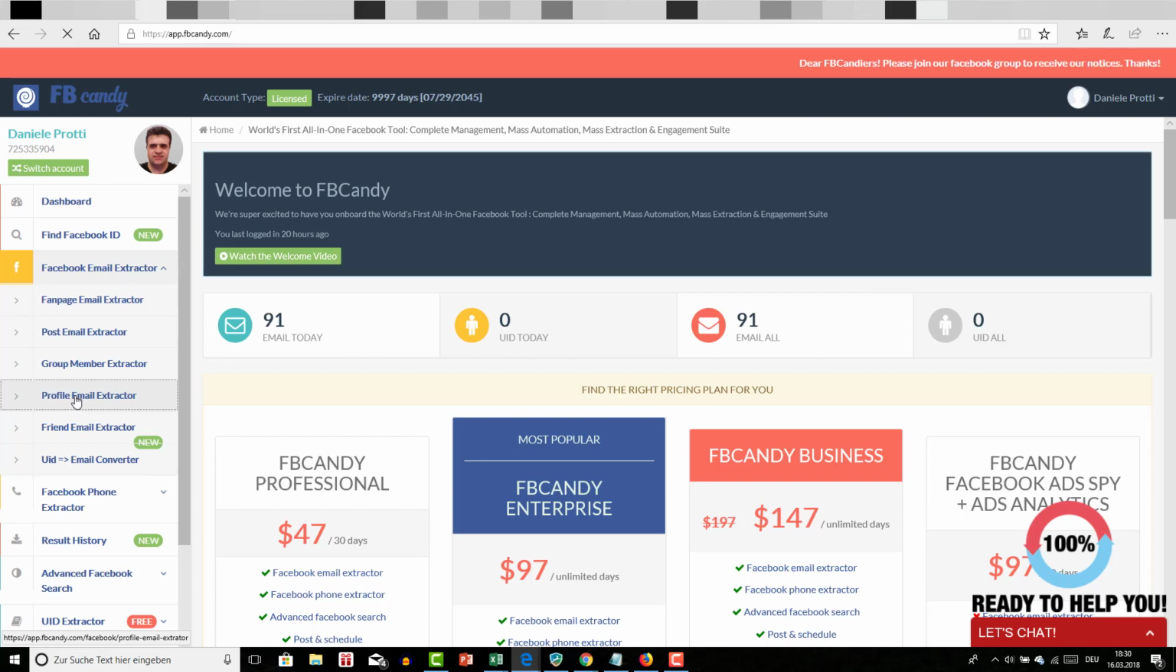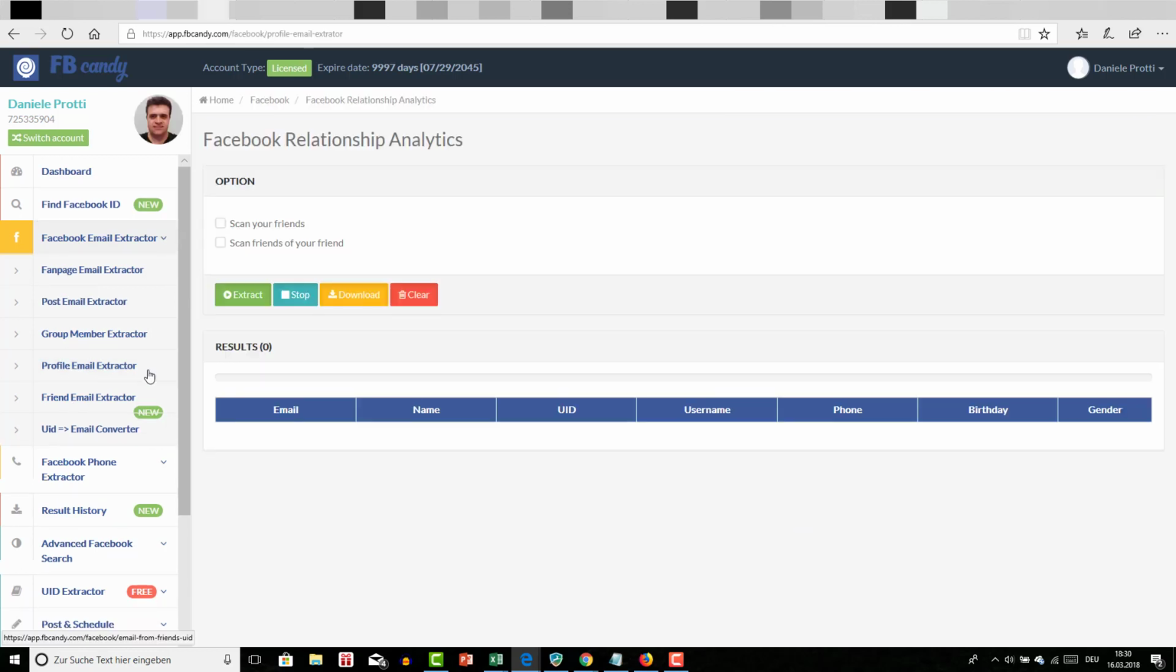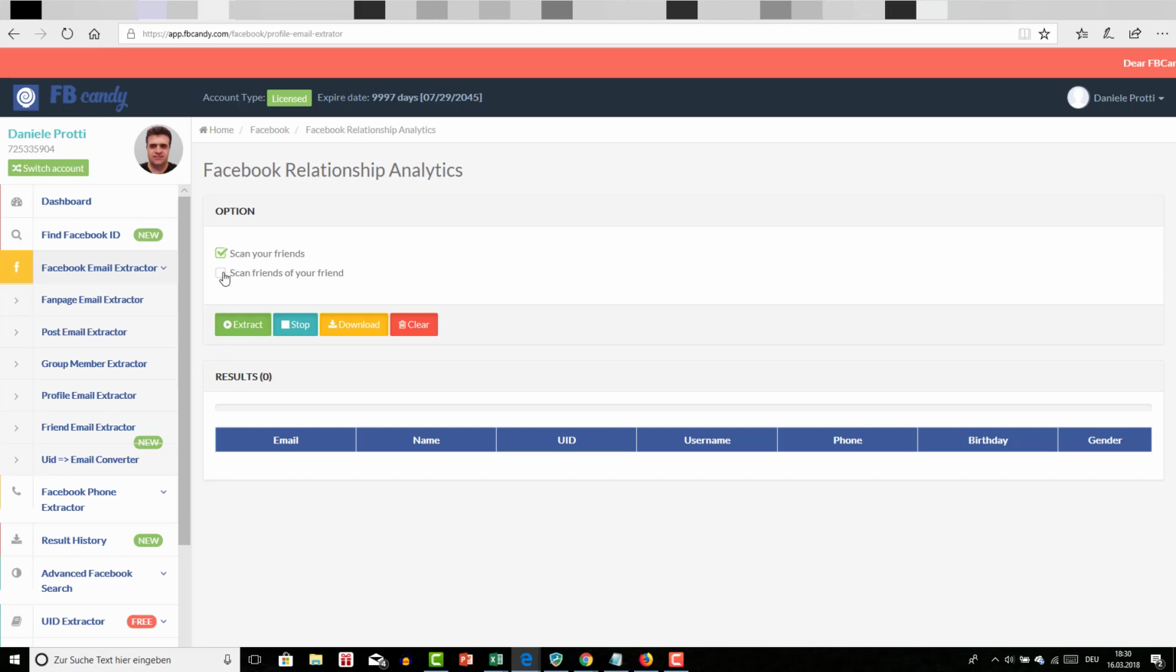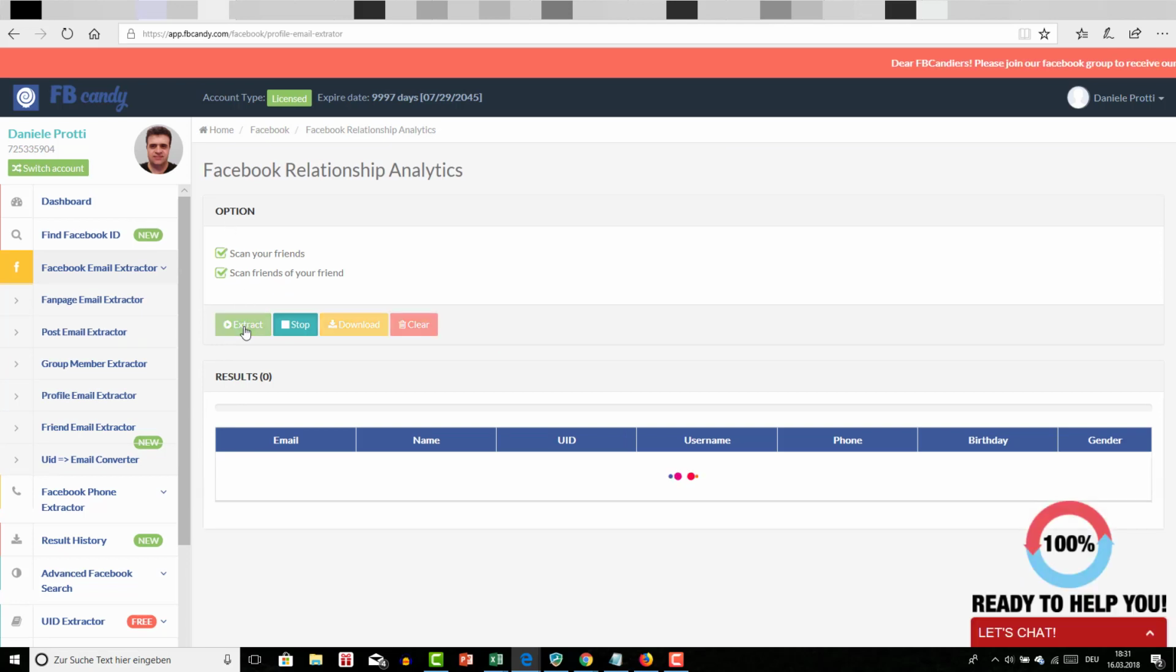Profile email extractor. I'm going to scan for friends, and from friends of my friends, I'm going to click on OK, and you will see what happens. If you have many friends that are in your niche that you want to promote your stuff to, and also if you know your friends have friends with the same interest, then you have a huge list.